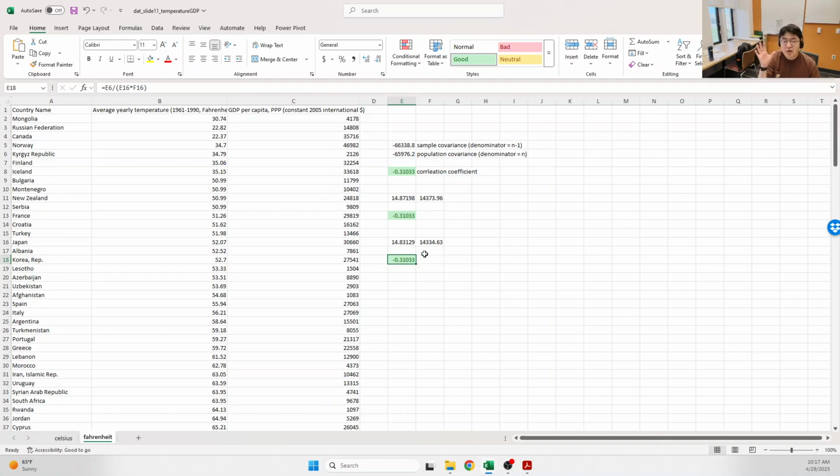So as long as you match the sample covariance with sample standard deviations, or population covariance with population standard deviations, the correlation coefficients are the same, right? So correlation coefficients do not distinguish sample or population formulas. It is always the same, but the covariance and standard deviations can be different depending on the formula you are using. We learned that in chapter 4. Okay, so this is one thing.